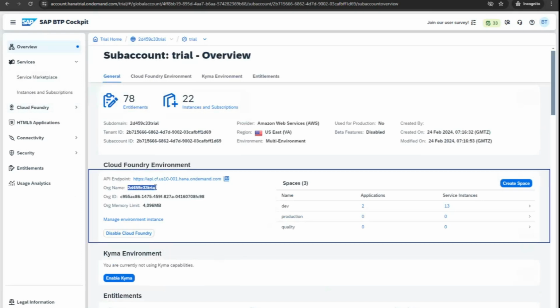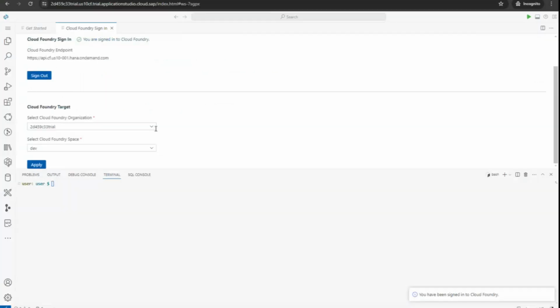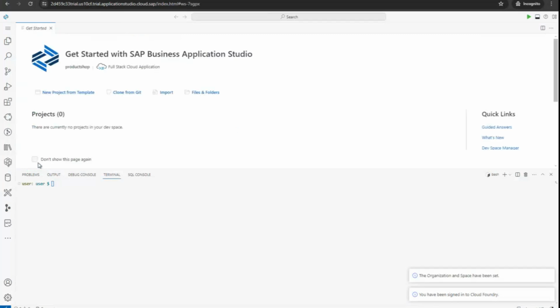2D459C trial. Is it the same? Yes. Okay. And now if you come here, you have to choose a space. So which space am I in? Development, production, quality, which I created. So I wanted to target my development space, and I will just say apply. Perfect. Very good. So now I am logged in to my Cloud Foundry application.